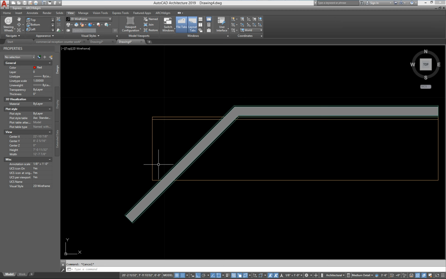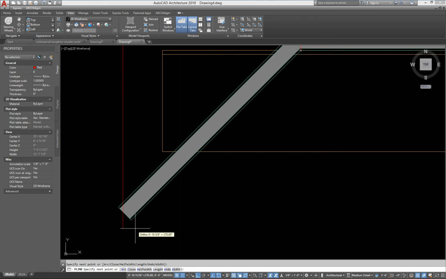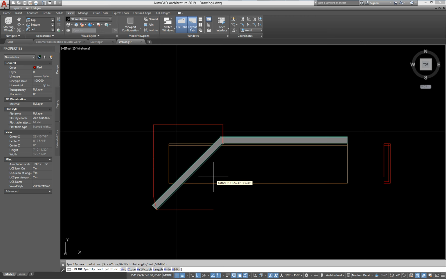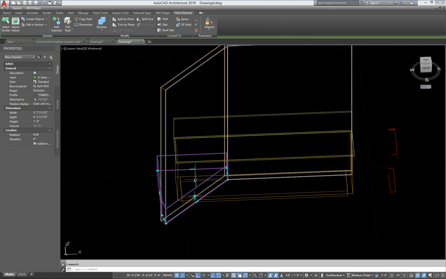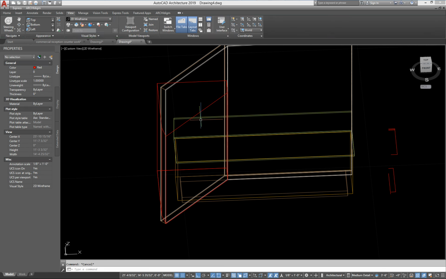Rather than talking about it, I'll just show you. If I go ahead and come out, let's just go like this, like this, like that, and then do a CL. Then I go ahead and just convert this to a mass element and make it something like 6 feet. All right, so it'll look like this. I don't know why it didn't come up like that.